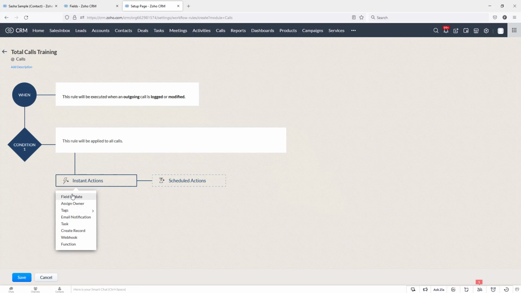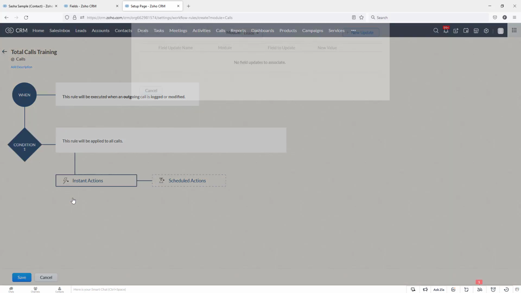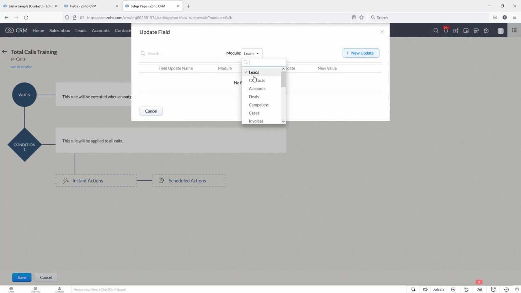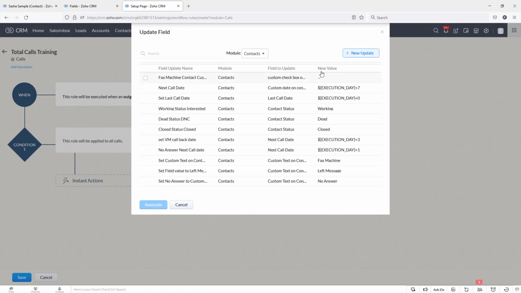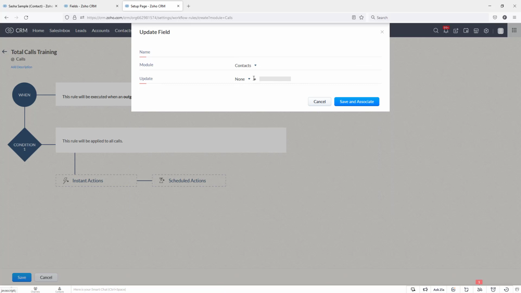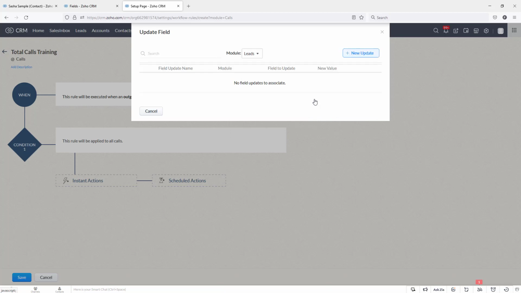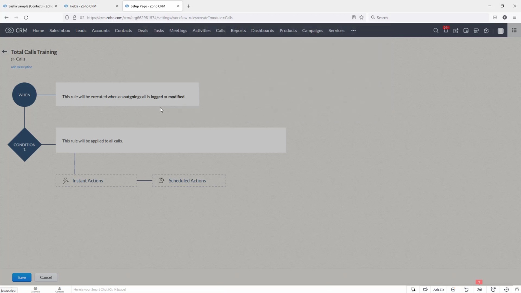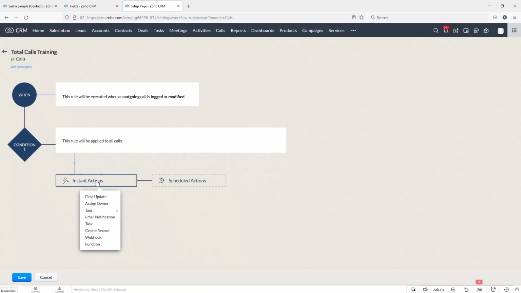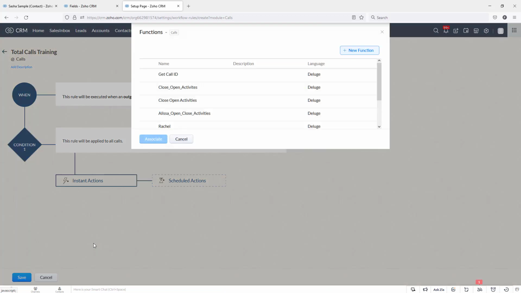And what we're going to do, you might think, hey, we're going to do a field update. We're going to go to fields, we're going to go to contacts, and we're going to choose a new update. We're going to find that total calls field, and we're going to set that value. The problem is we can't do any calculations here, so this is not the right approach. So we're going to go ahead and cancel out of that, cancel out of this. And for our instant action, it's actually going to be a function. So we're going to create a new function for this.